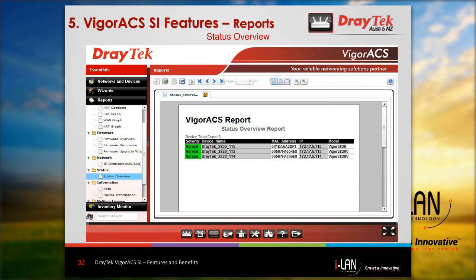And Vigor ACS SI also has extensive reporting available, and the reports cover, I don't know if you can see there, device summary, status of individual CPEs, LAN WAN statistics, graphical reports, firmware reports, and CPE IP overview. So here we have the status overview report selected.